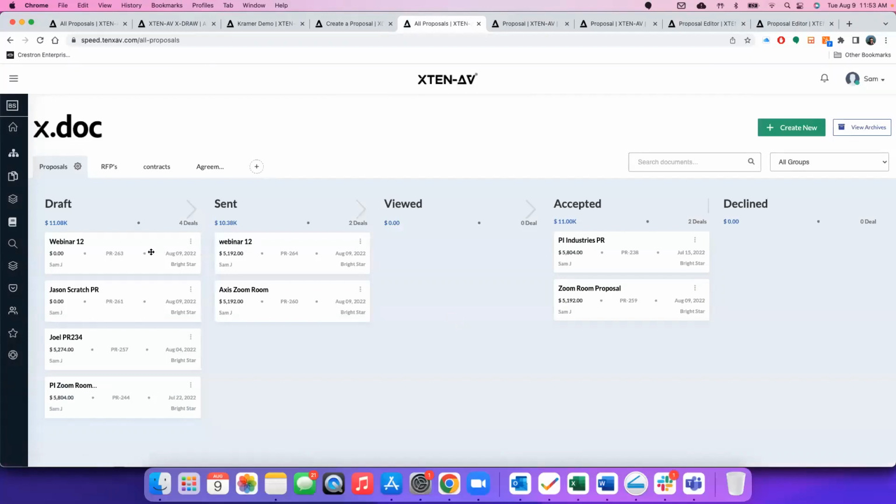So as soon as this moves forward, you'll see the webinar 12 proposal which I was working on moved into the send stage.